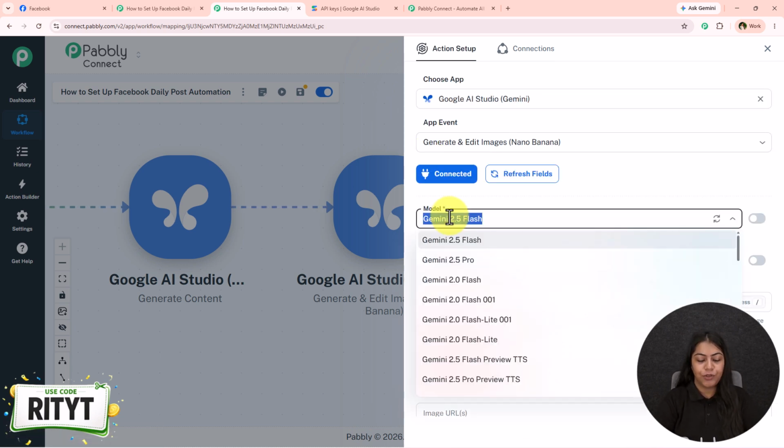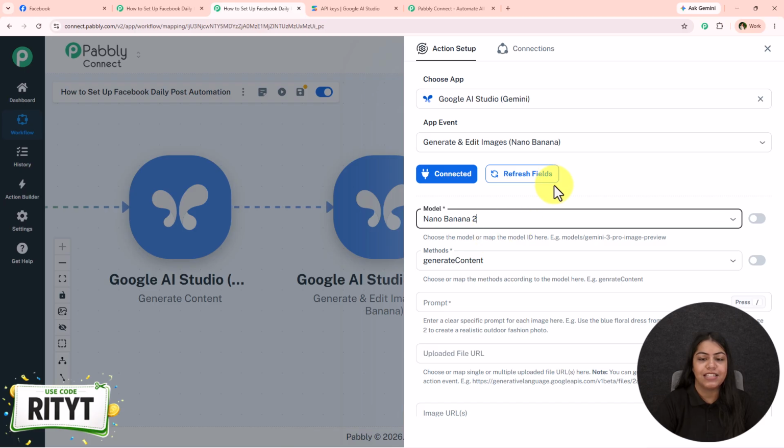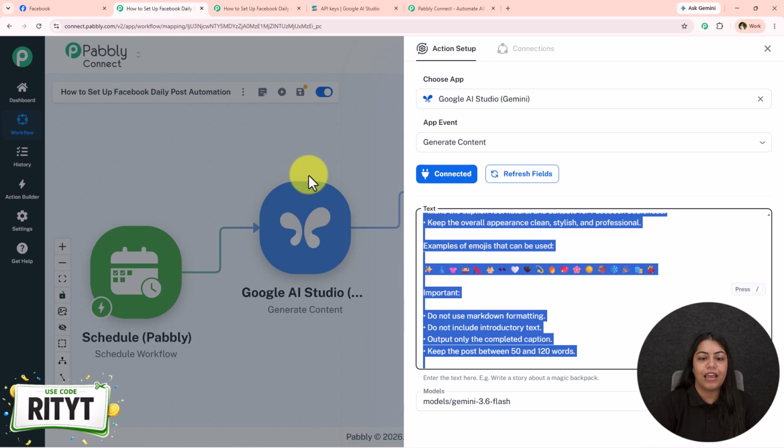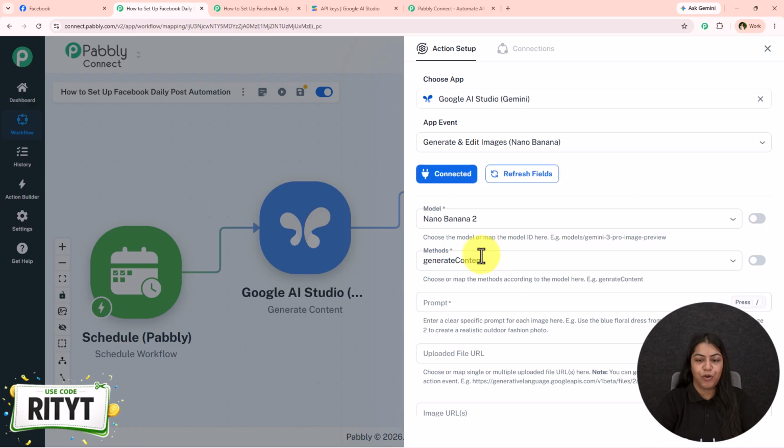Once again, it is asking for the model. So in order to generate the images, you have to search for nano banana and choose a model from this. I'm just going to choose nano banana 2. For the method, select generate content, and now for the prompt, I am just going to simply copy this image prompt 2. So let me just open my last workflow and copy this image prompt 2 right over here.